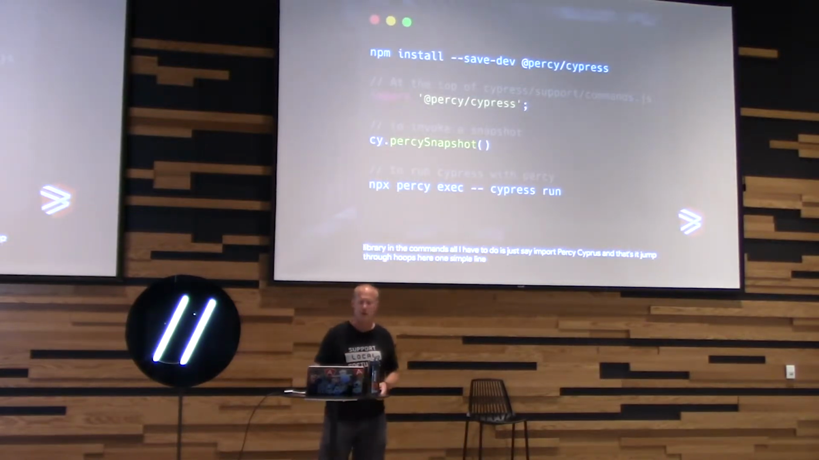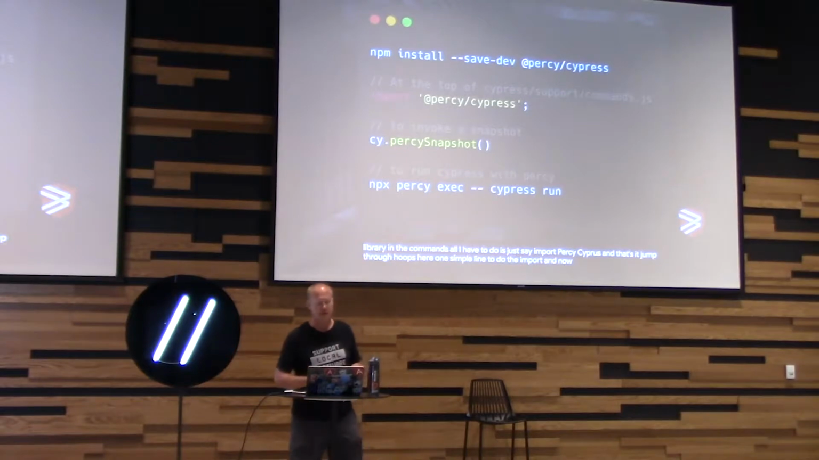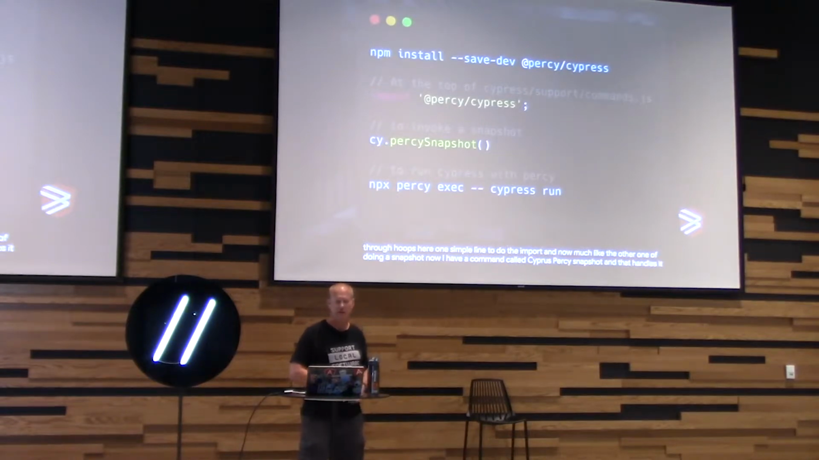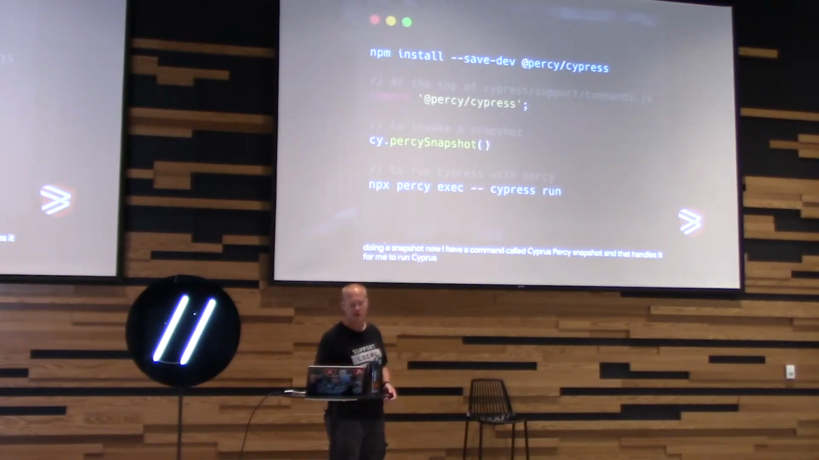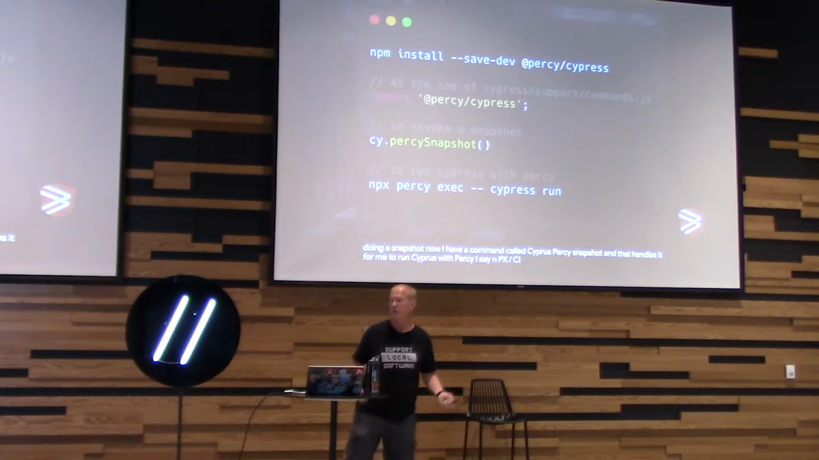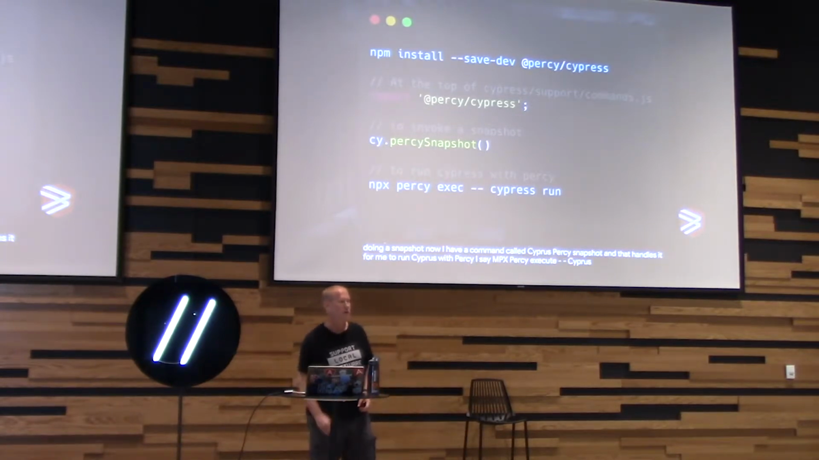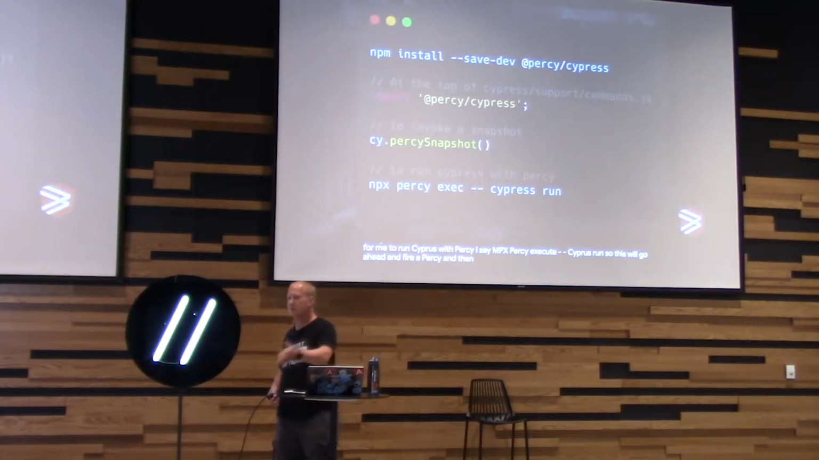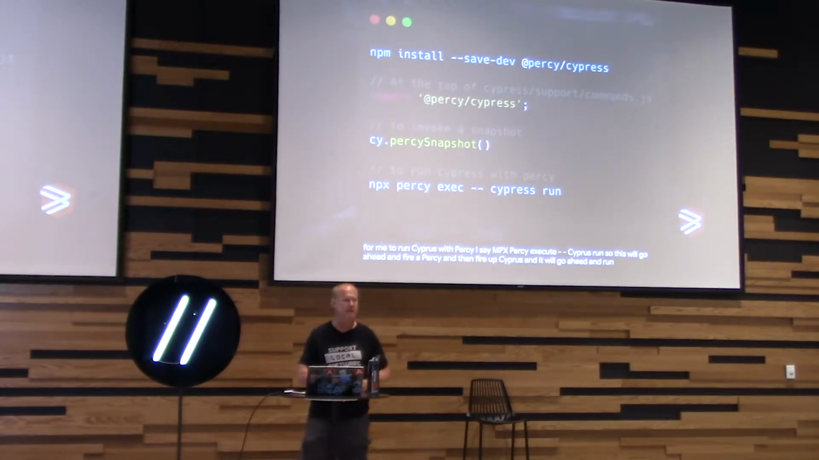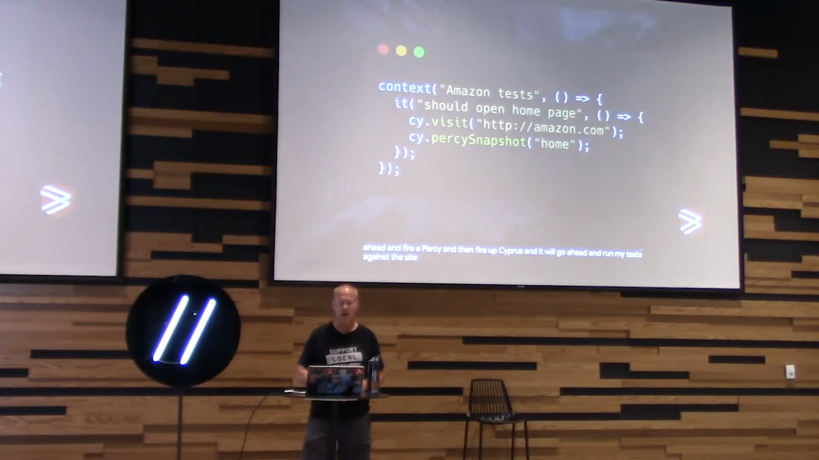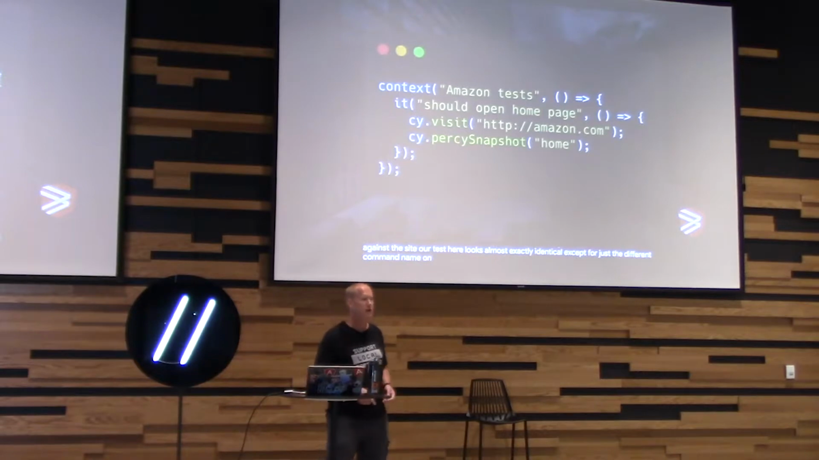One simple line to do the import, and now, much like the other one of doing a snapshot, I have a command called Cypress Percy snapshot, and that handles it for me. To run Cypress with Percy, I say npx percy exec -- cypress run. So this will go ahead and fire up Percy and then fire up Cypress, and it will go ahead and run my tests against the site. Our test here looks almost exactly identical, except for just a different command name on the Cypress object.